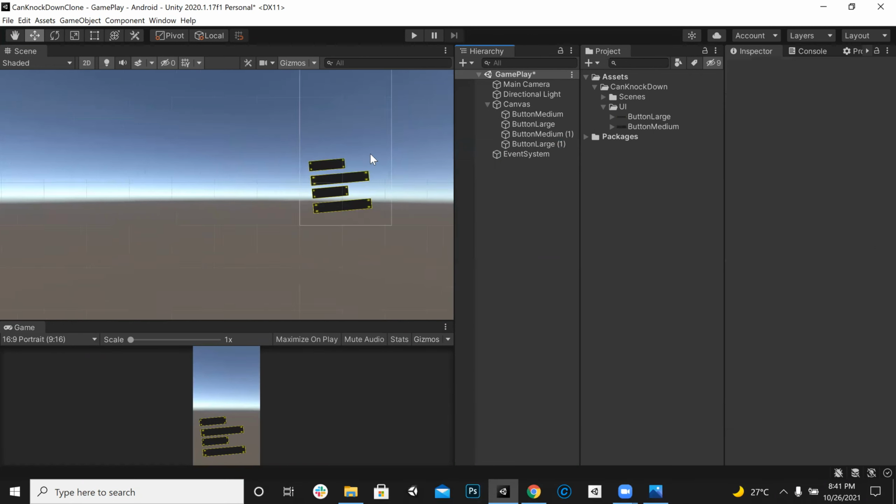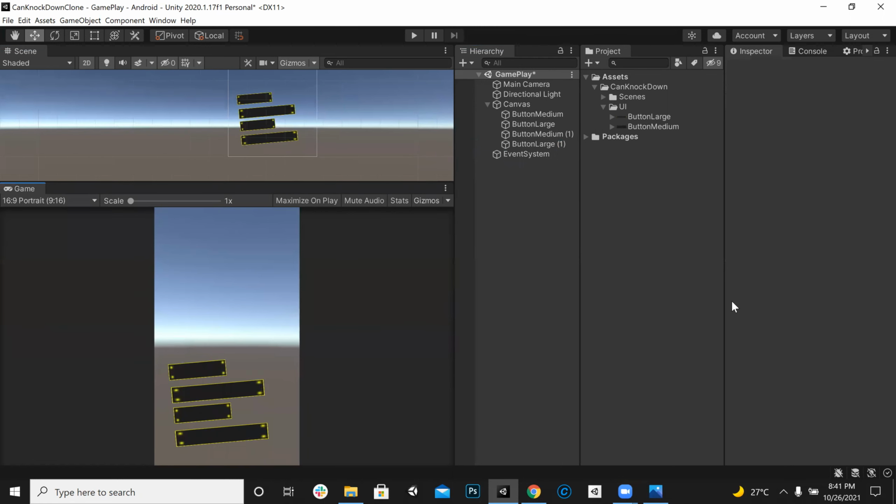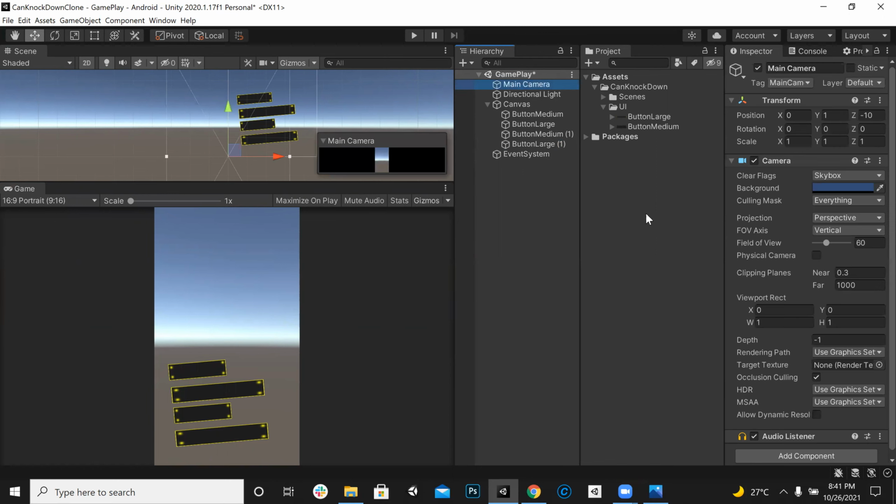So now what we need to do is we have set up the 4 buttons, and I think we can also change the background. For that, right now, we have to click on the main camera.